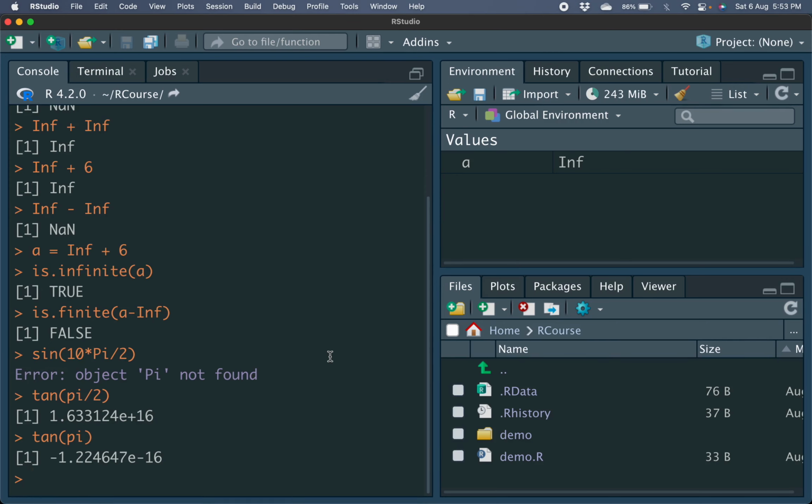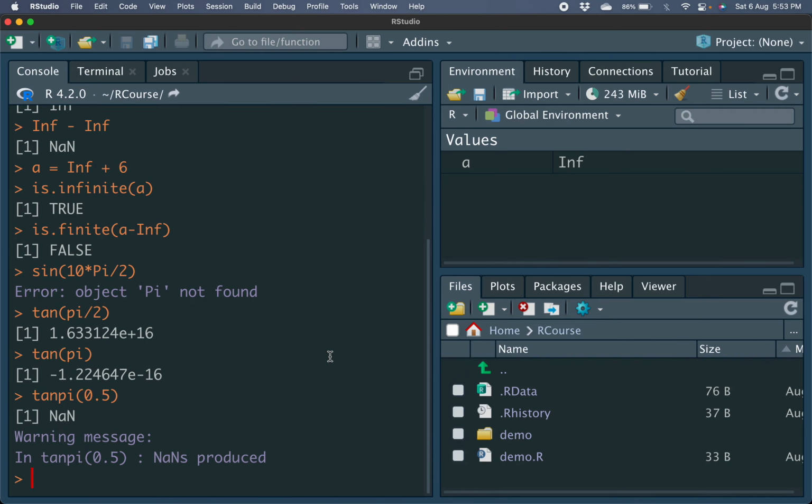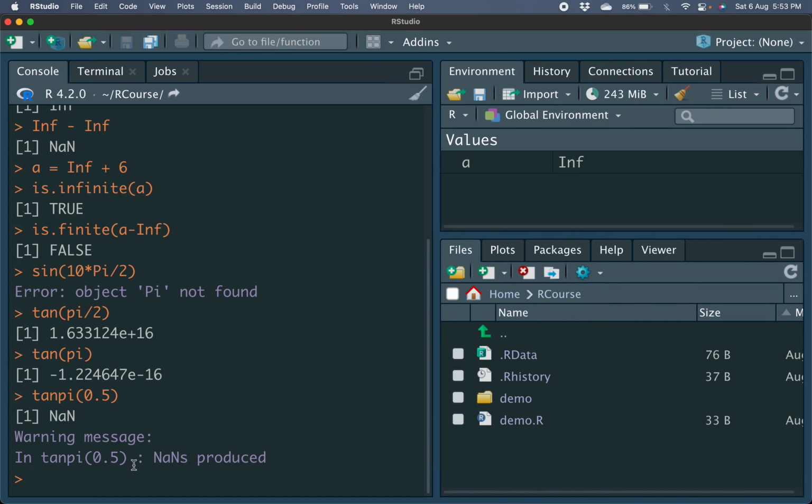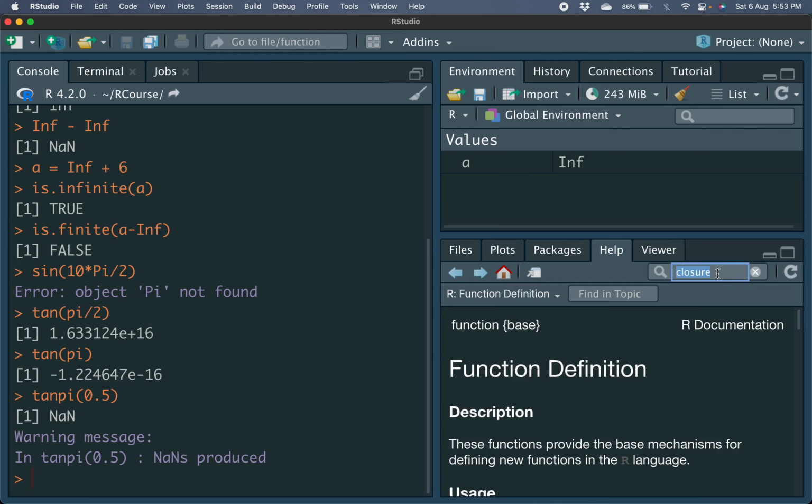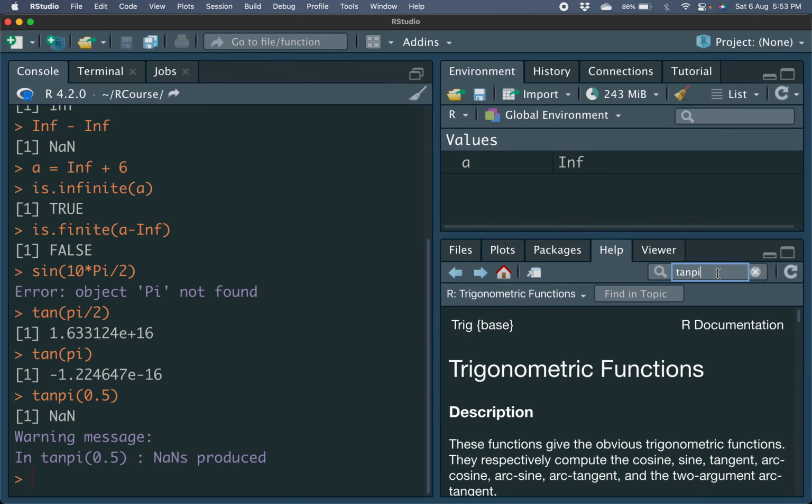Okay. No, sir, tanpi is an inbuilt function in it. Okay, tanpi. This one. Yes, sir. Now I'm putting in the argument 0.5. Okay. So tanpi is basically giving you multiples of pi, right? So tanpi of 0.5 basically means tan of 0.5 times pi. Yes, sir. Okay, so let's see what the documentation says.